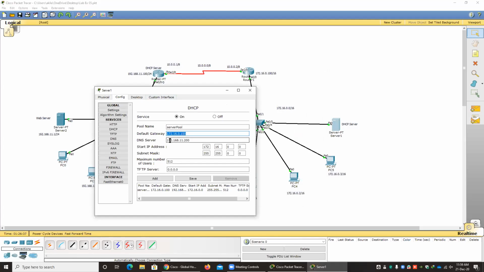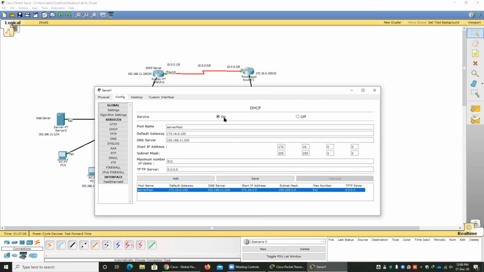That means default gateway, DNS server, and the start IP address. 00 means it actually starts from 01 because 00 is a network address. And the maximum number of users you can use is 512. If you only need to provide IP addresses for 200 computers, then put 200 only. Do not provide any more. Here I put 512. After that, save. Now you can find your configuration available here. After that, remember you have to turn it on. I think by default it is in off mode. You have to enable the DHCP server.